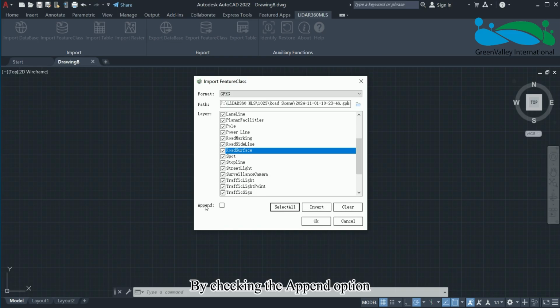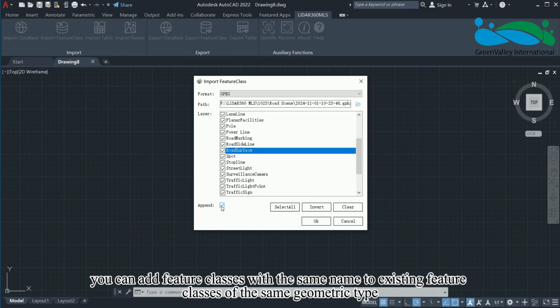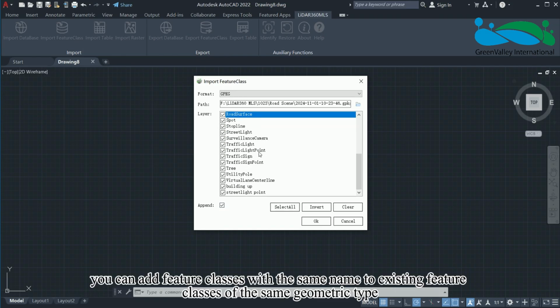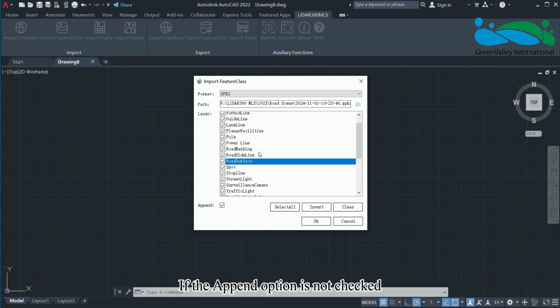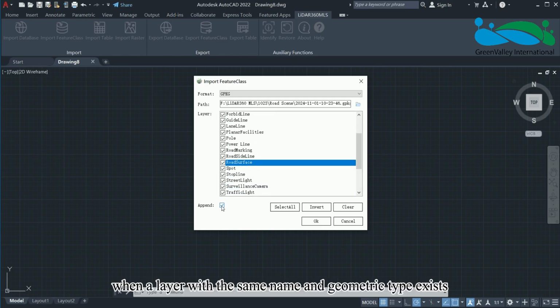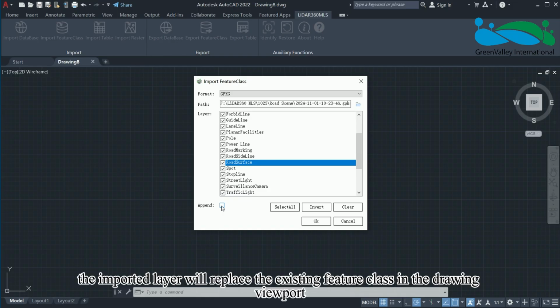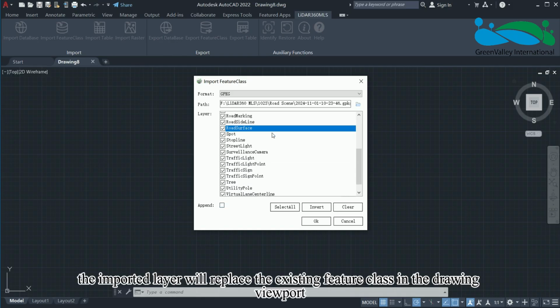By checking the Append option, you can add feature classes with the same name to existing feature classes of the same geometric type. If the Append option is not checked, when a layer with the same name and geometric type exists, the imported layer will replace the existing feature class in the drawing viewport.